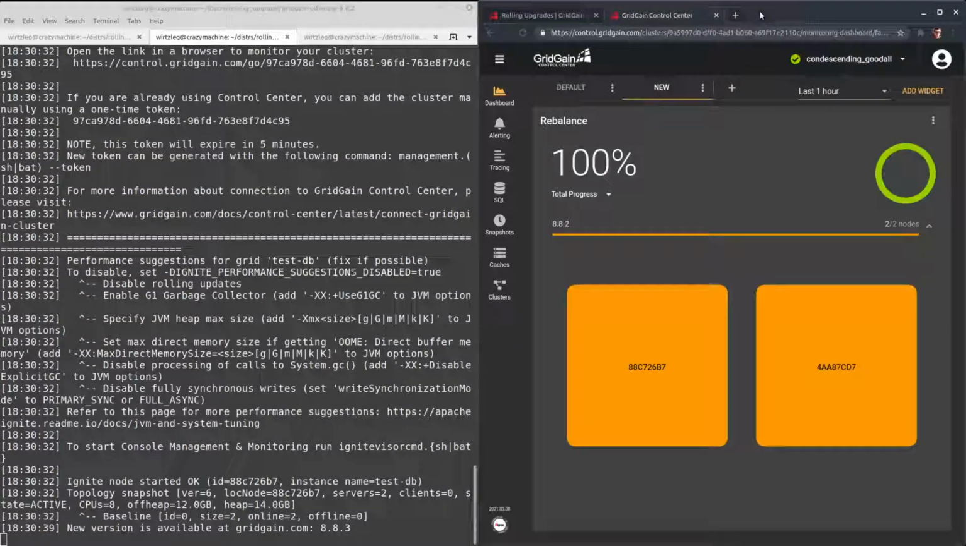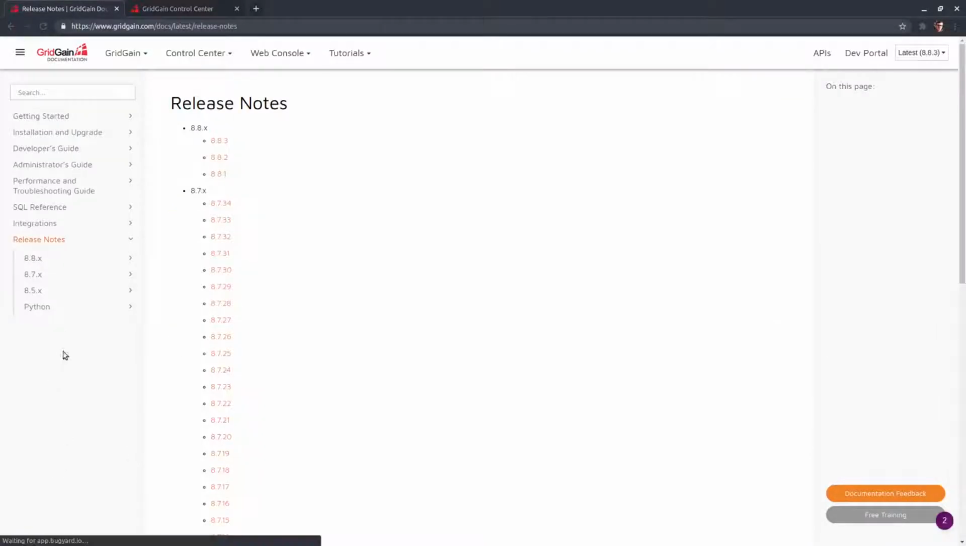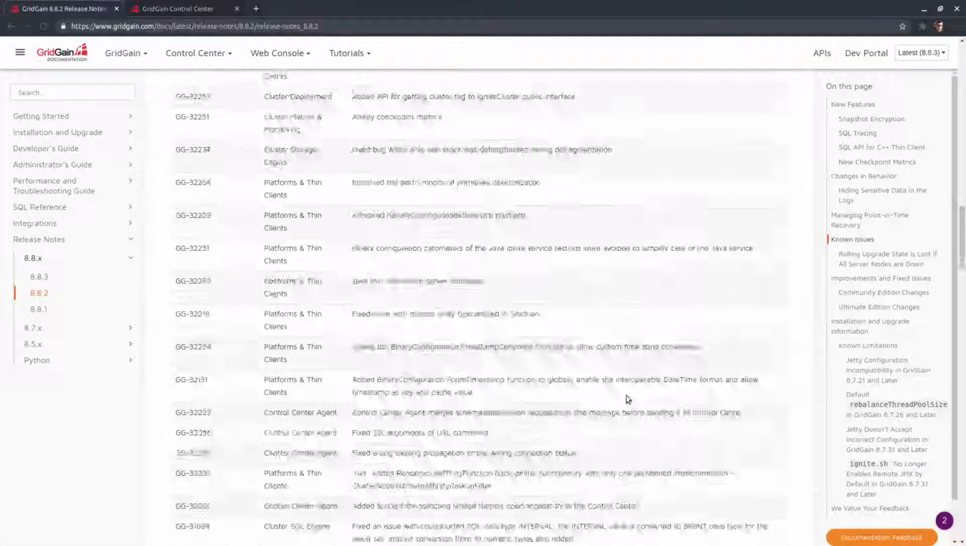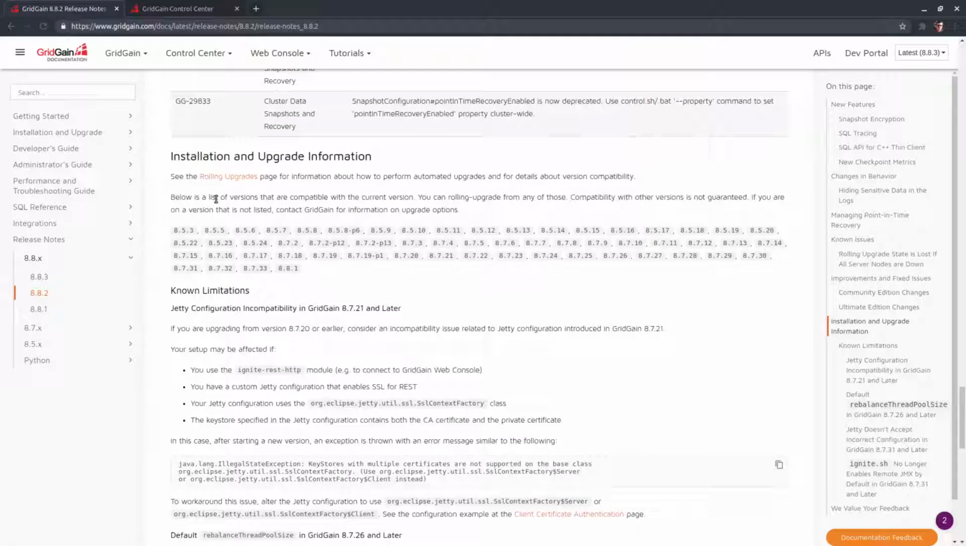Also, before the rolling upgrade process, please make sure that target version is compatible with the previous one. You can find it in the documentation. For example, here we see from which versions we can upgrade to 8.8.2. So, rolling upgrade is a great feature, allowing you to update a cluster on the fly and get new features, vulnerabilities fixes and bug fixes as soon as they are released.